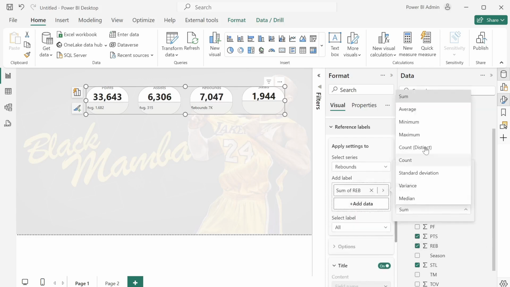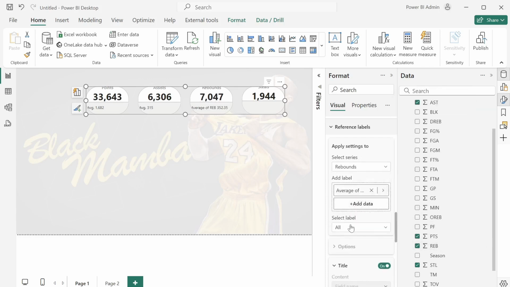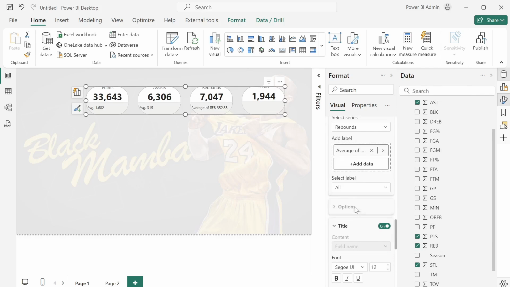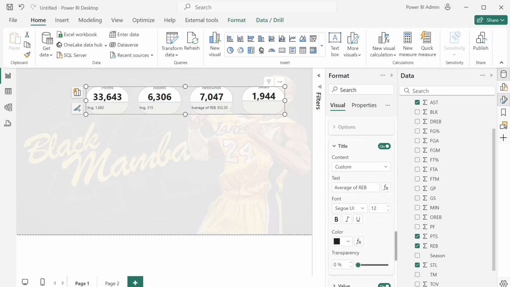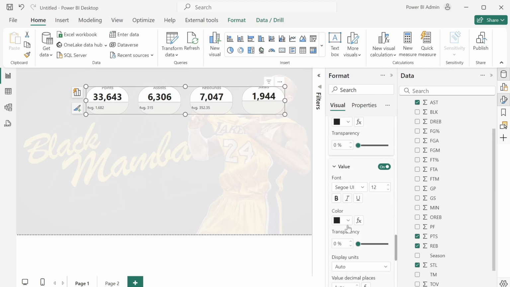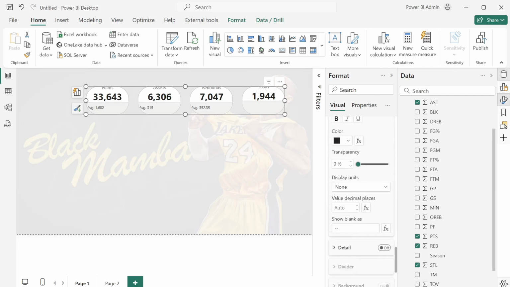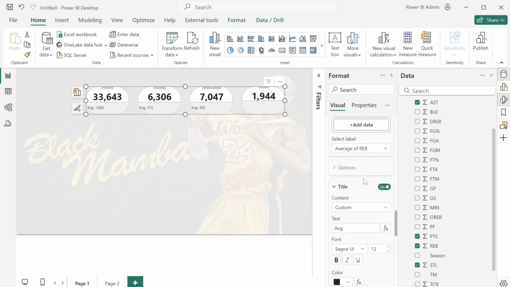Change that to average. Select the name to edit the title, custom. And go to value, select display unit as none, and number of decimal places, 0 decimal places. And finally, we have for steals.